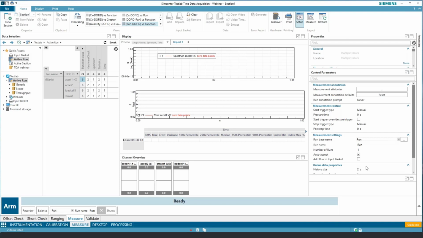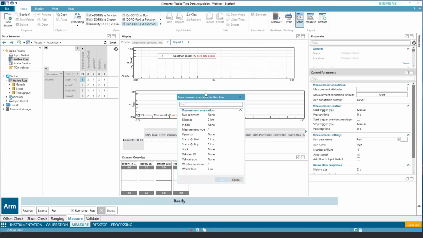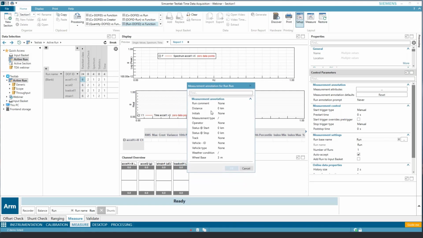And if we want to focus on some of the setup properties, here I have my measurement annotation. I have a set of attributes. We deliver a file with the system that has a sample set of attributes for you. So for any particular run, the user can provide a comment, provide information about where the measurement was taken, say the proving ground, maybe identify the vehicle. This is A, B, C, D, 1, 2, 3, 4. That sort of information is the attributes that will be saved with this acquisition.